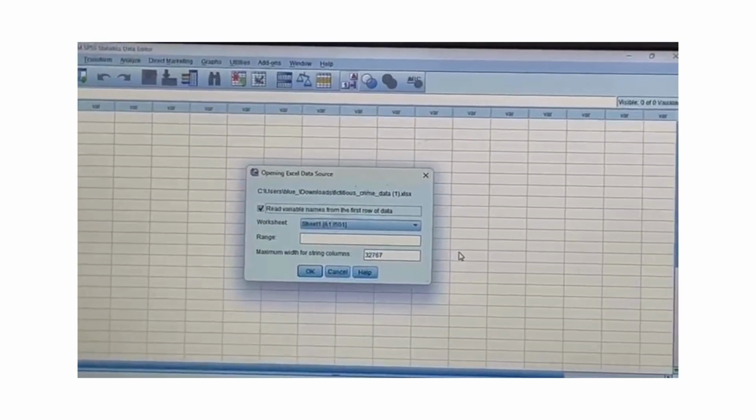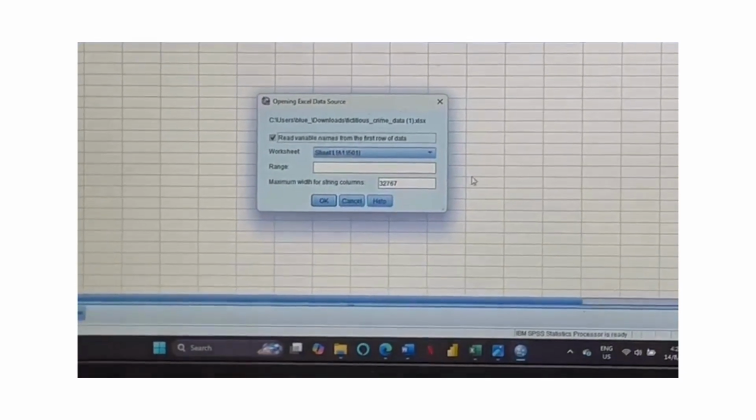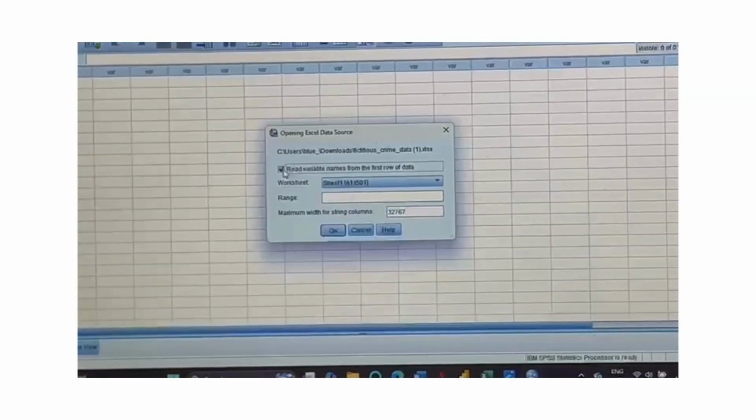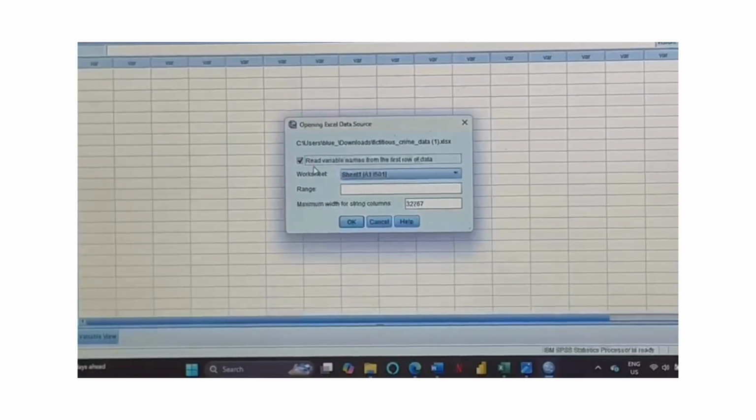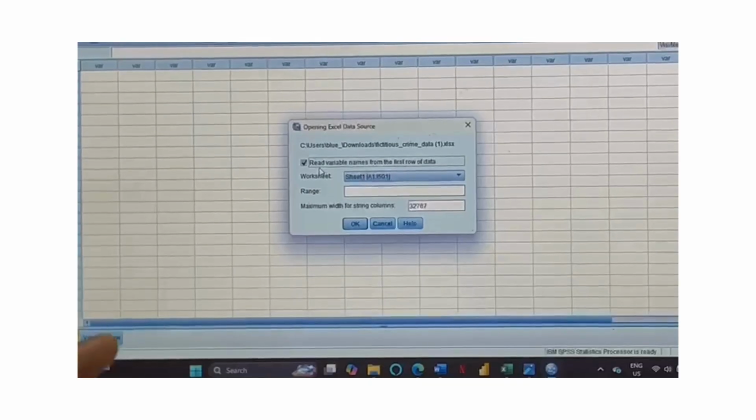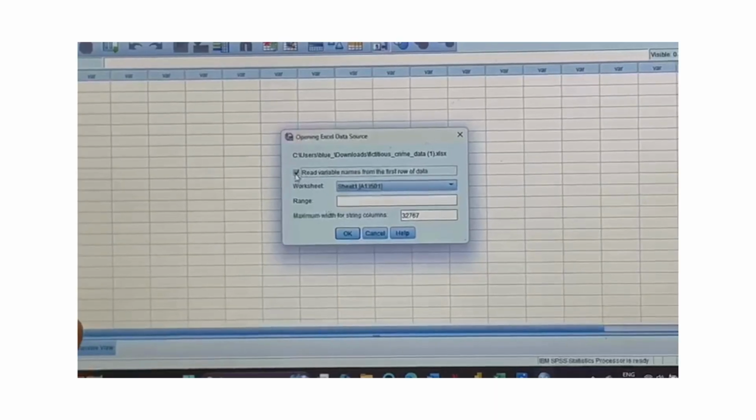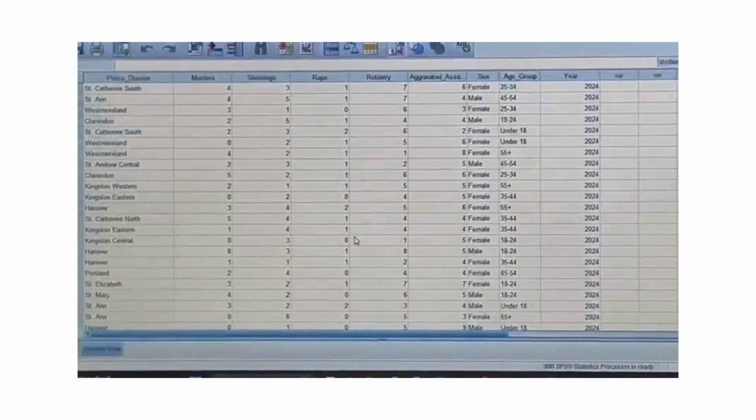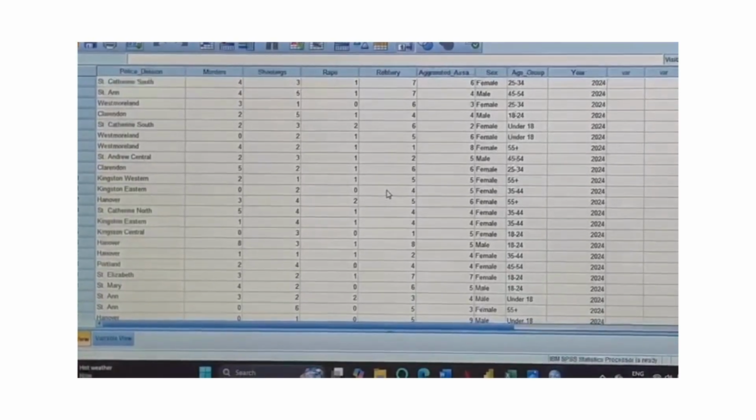So this brings us to step 4, which is selecting the import option. All right, and it's already selected, but we have to ensure that this box is checked for read variable name from the first row of data. If we don't have this, it won't import successfully. All right, so after we ensure that this is selected, we press OK, and we see that the data has been successfully carried over.